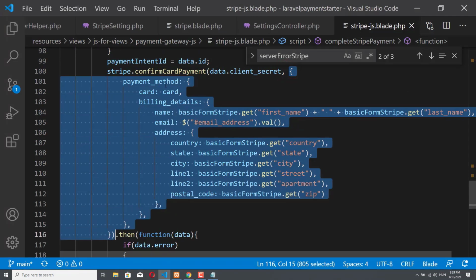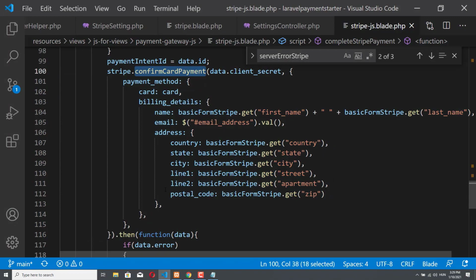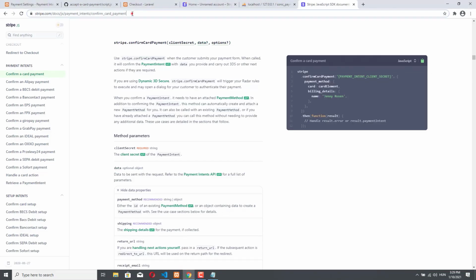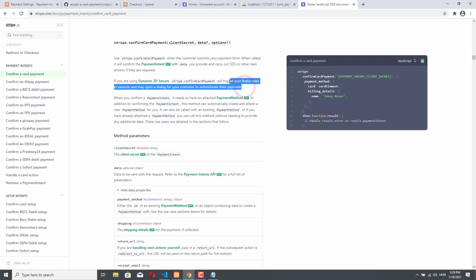Let's just quickly check the Stripe documentation on confirm card payment function. So this is the link that you will need. And here: use Stripe.confirmCardPayment when the customer submits your payment form. When called, it will confirm the payment intent with data you provide and carry out 3D Secure or other next actions if they are required. If you are using dynamic 3D Secure, Stripe.confirmCardPayment will trigger your Radar rules to execute and may open a dialog for your customer to authenticate their payment.